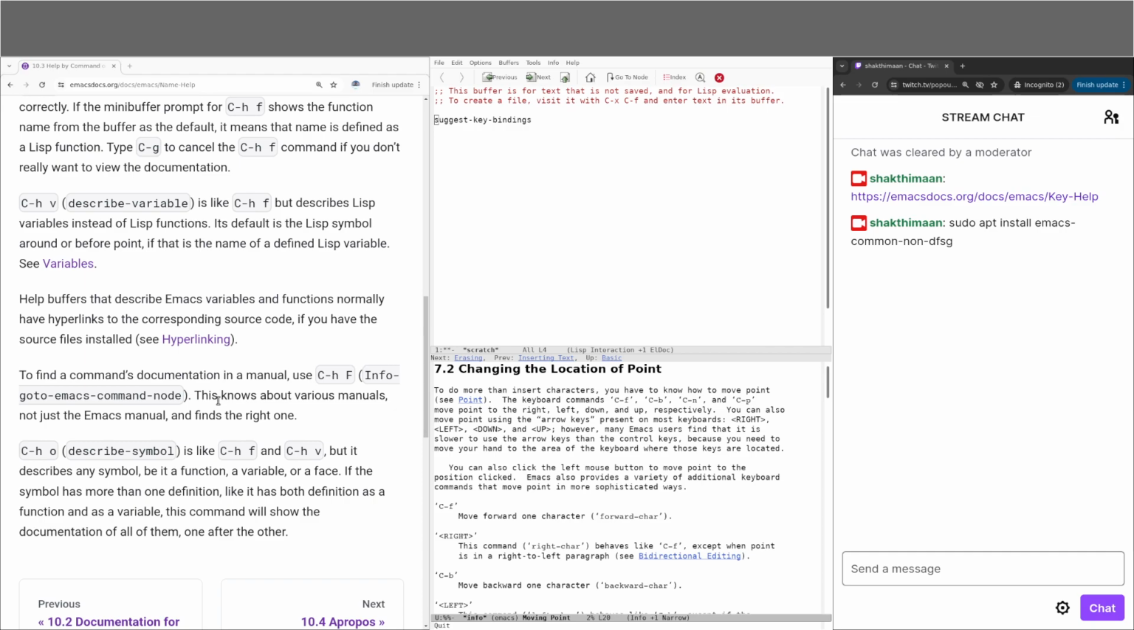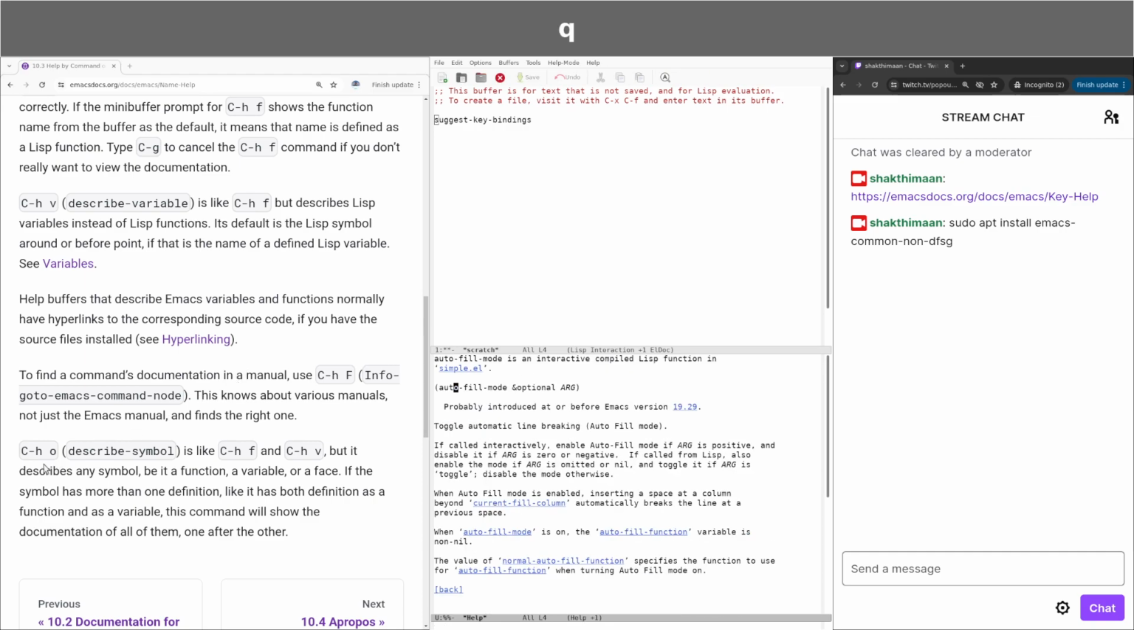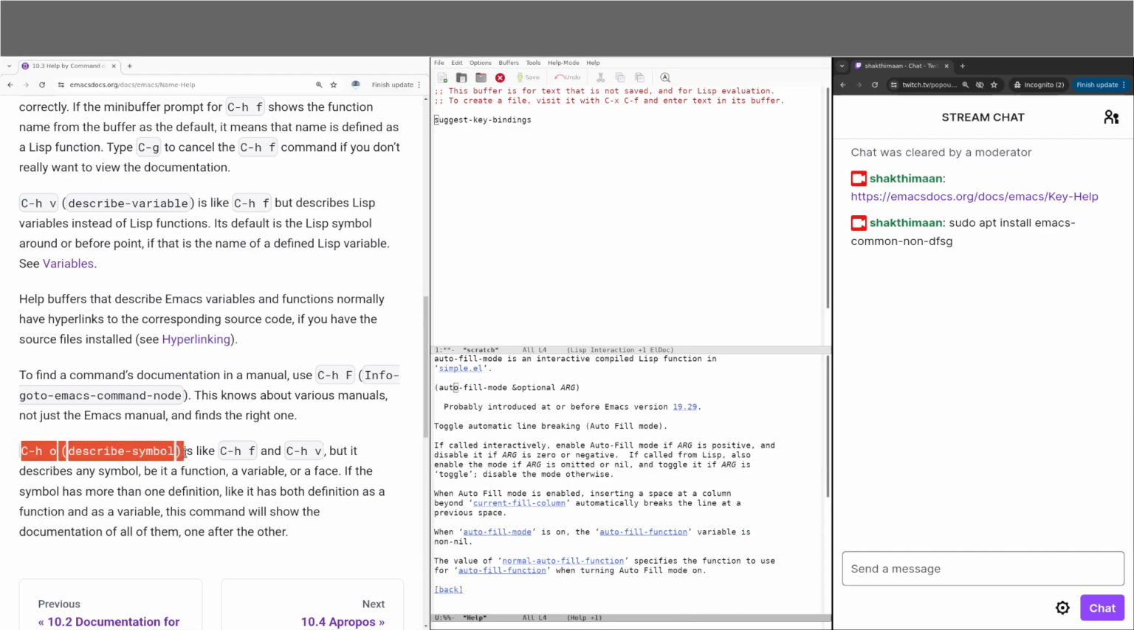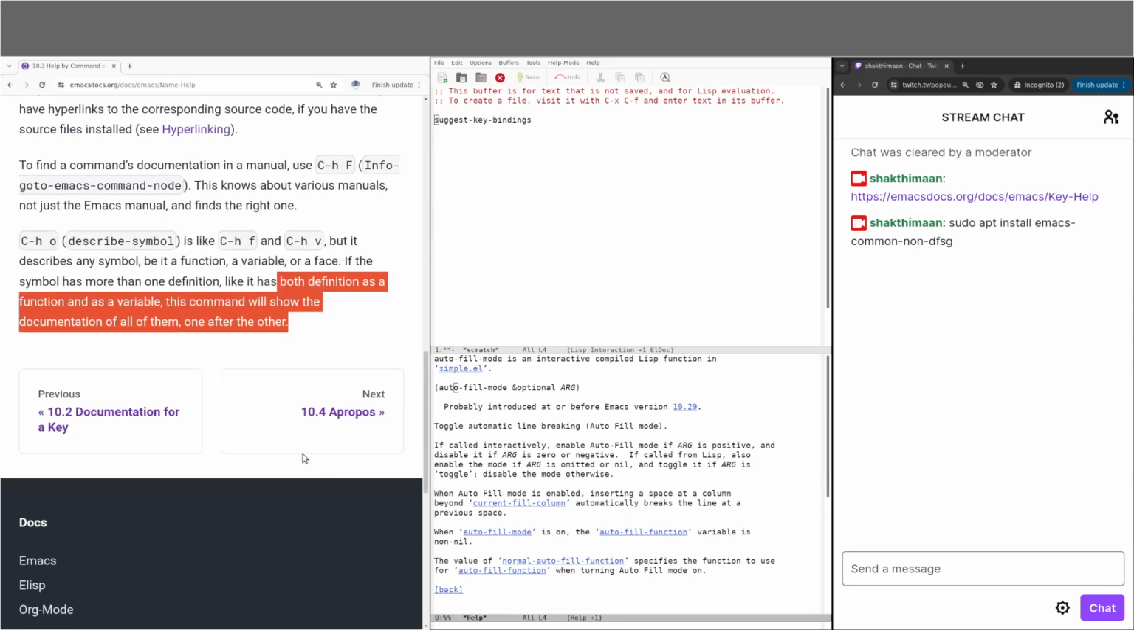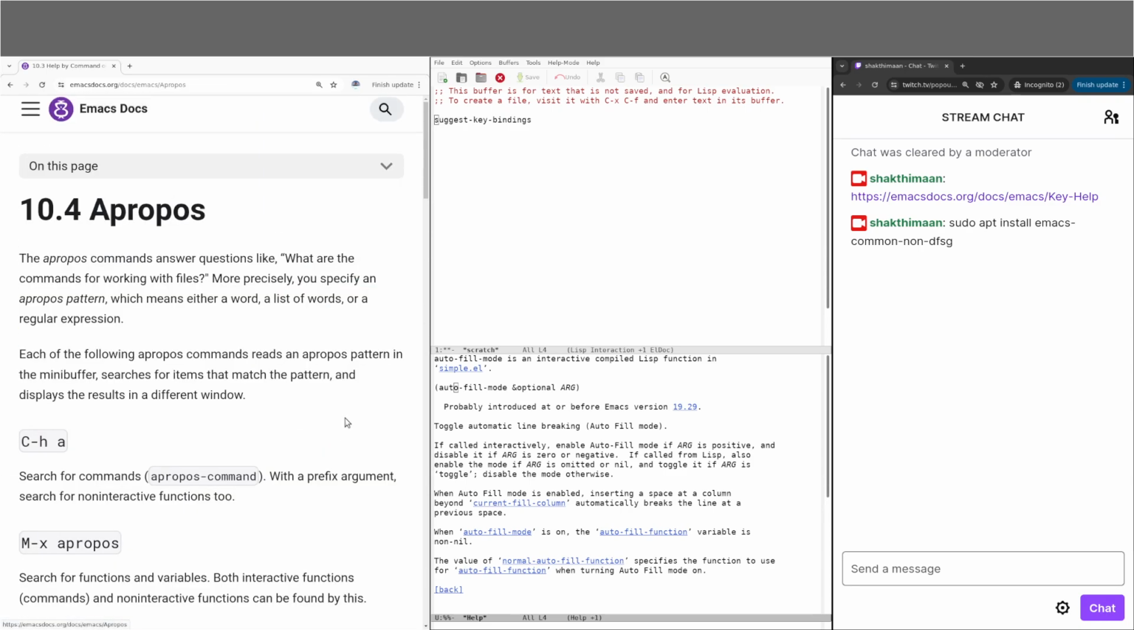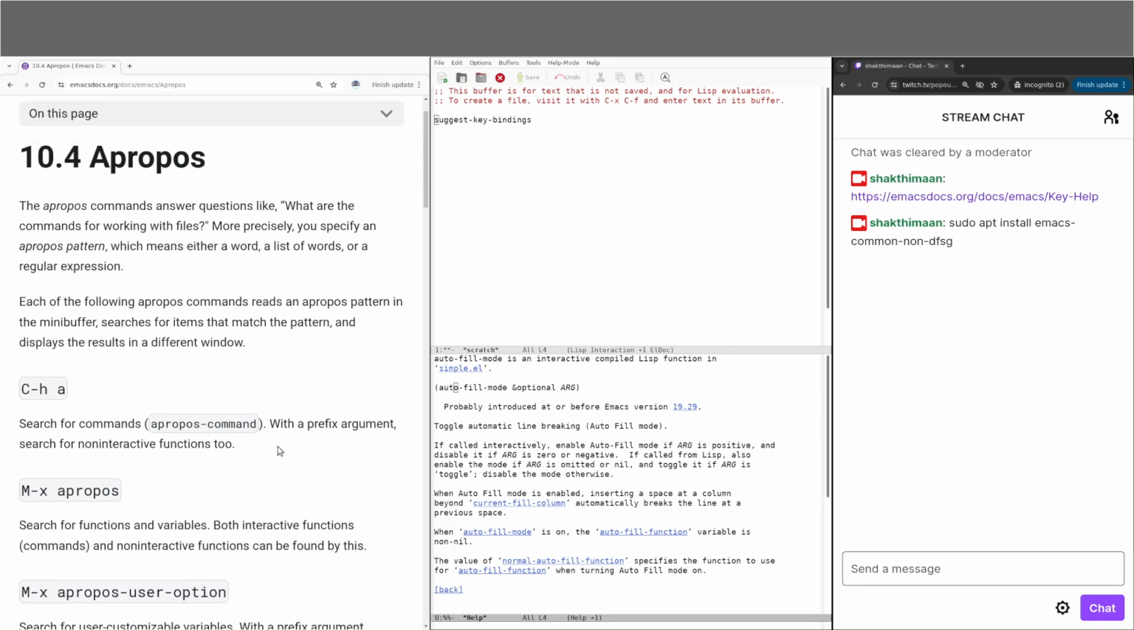You can also use Control H O, describe symbol, which is used to describe any symbol: a function, a variable, or a face. If the symbol has more than one definition, like both a function and a variable definition, then this command will show the documentation of all of them one after the other. Okay. Let's move on to the apropos section.